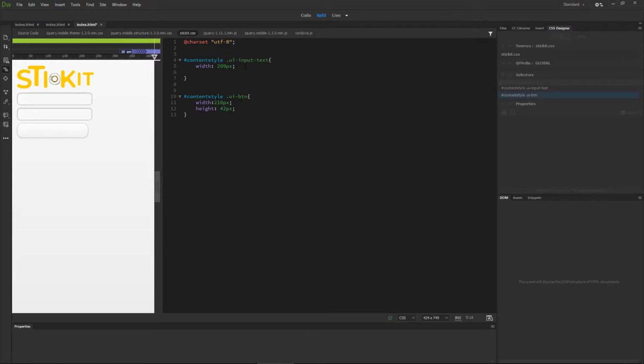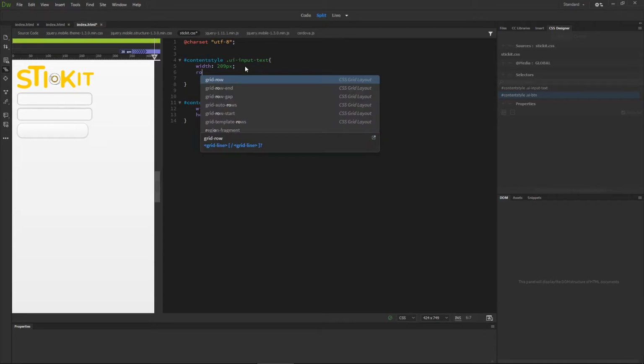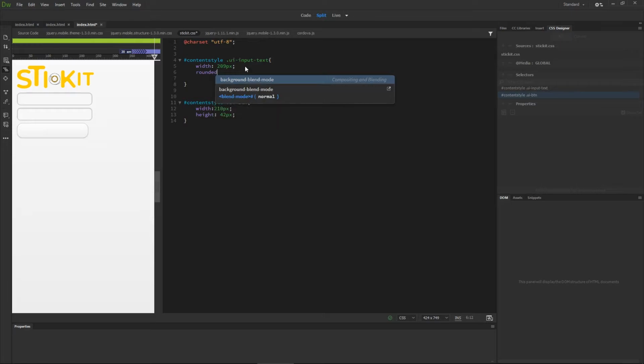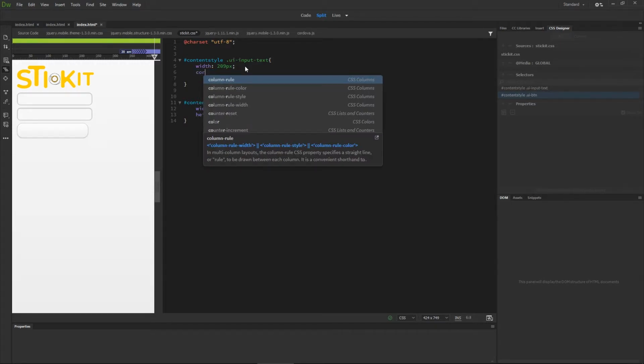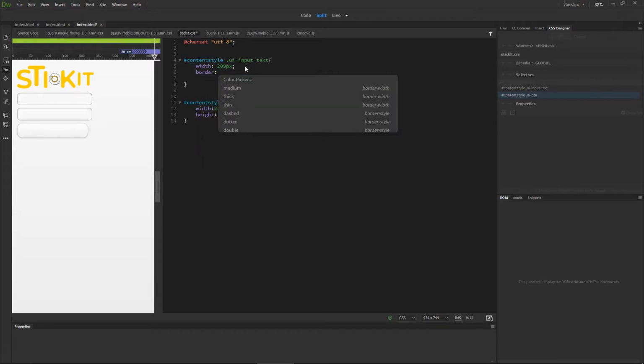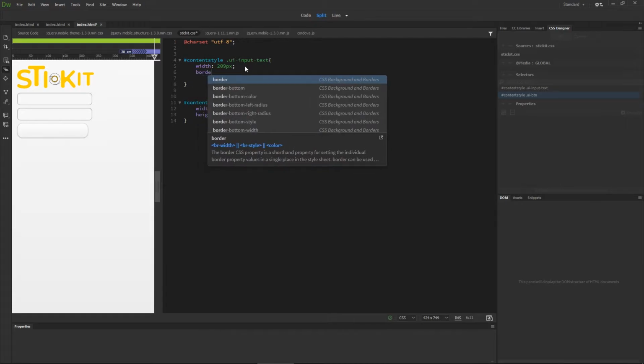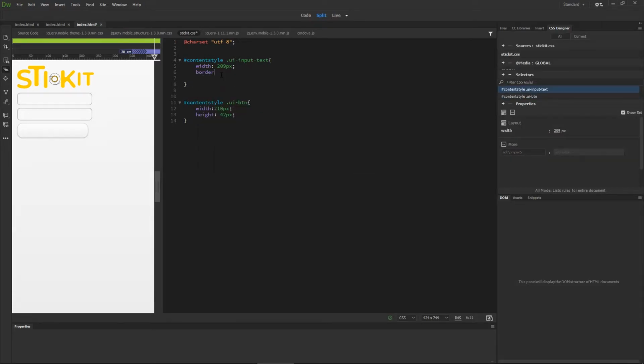I don't want it to have any rounded corner, so I'm going to do rounded corner. Rounded, what is it? That's not rounded corner. Corner, border, border, what? Border, just border radius, right? Border radius. Now it's 0. There we go. Now it's flat.